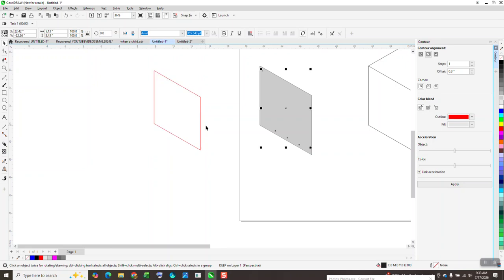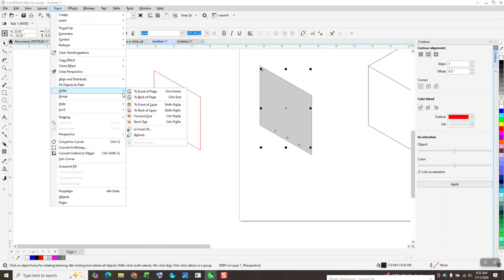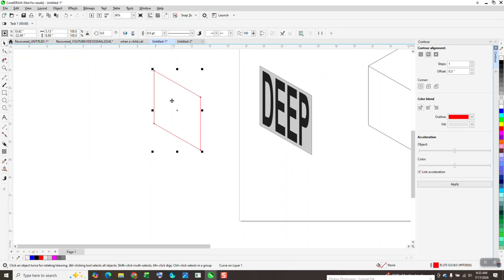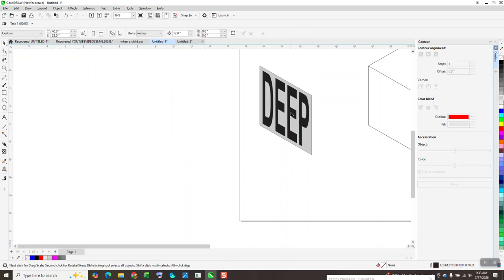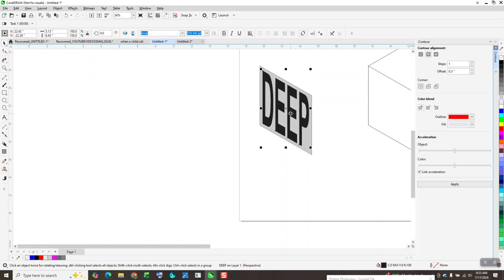Now, take that and object, order, front of page. We can get rid of this now. See how my letters didn't go all the way up? So now I'm going to hit the plus key and move it over. I'm going to left click, right click.